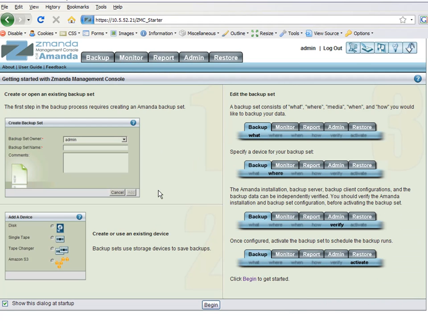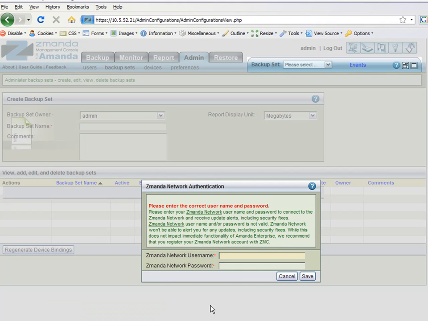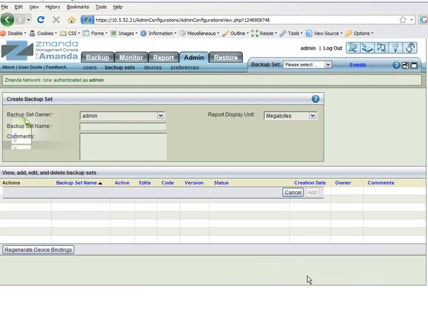The first time you log in, you're going to be shown a getting started page, which is what you see here. So you just click begin, and it's going to ask you for your Zmanda Network username and password, which I entered earlier. And what that's going to do is give you access to some of those links that you'll find in the interface for things like knowledge base articles and stuff like that.